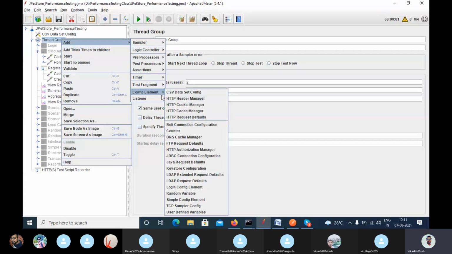Okay, now in this class I'm going to discuss the config element. What do we mean by the config element? Generally, guys, the config element is used to fetch the data, to access the data, and use that data in the execution as part of your execution. So let's see what we mean by the config element.